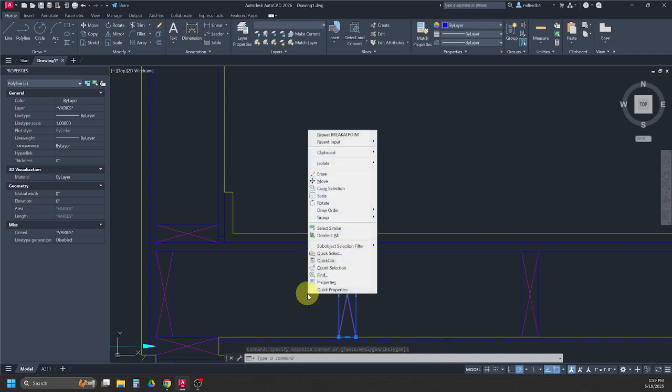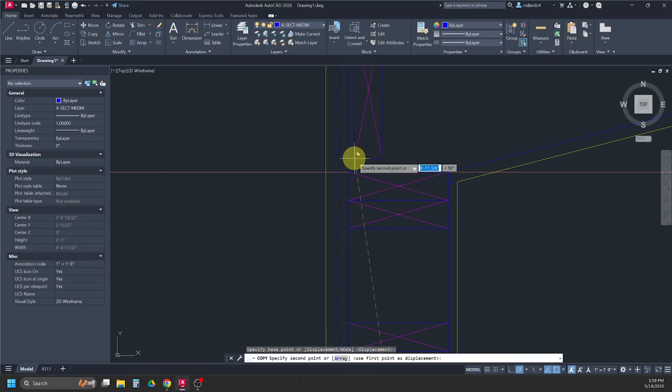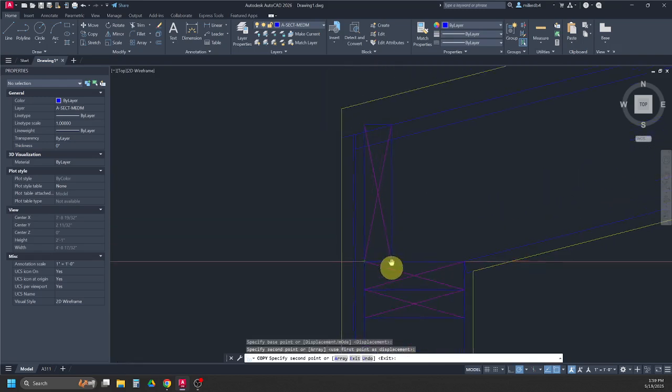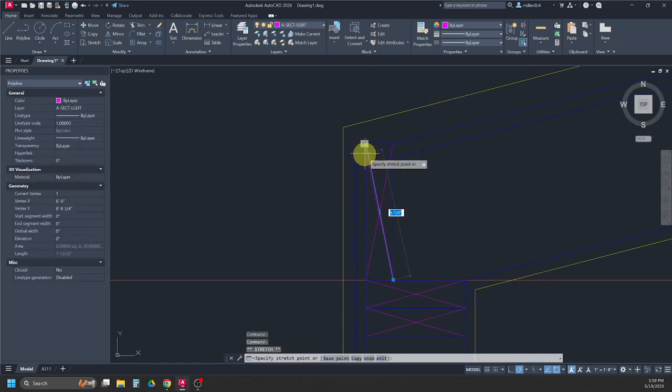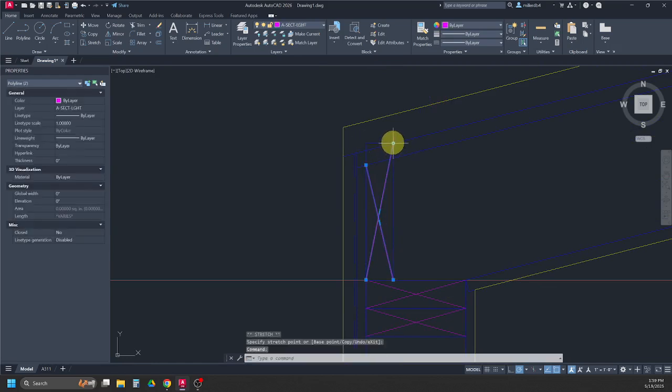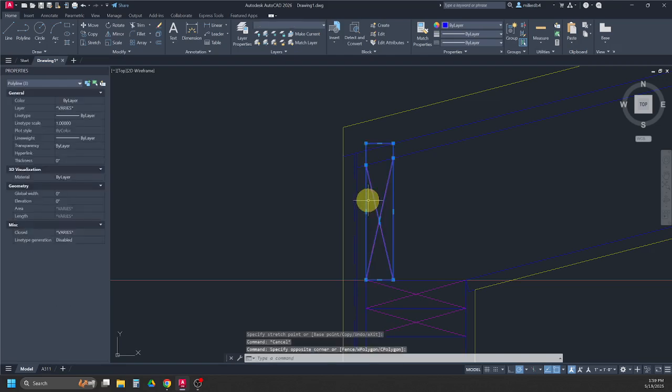So I could select one of these, right click, copy, grab it by a corner, and put it up here in this corner, and then trim. Like I can move these pink blocking lines, and then I could trim all of this off up here. So that could be one option.